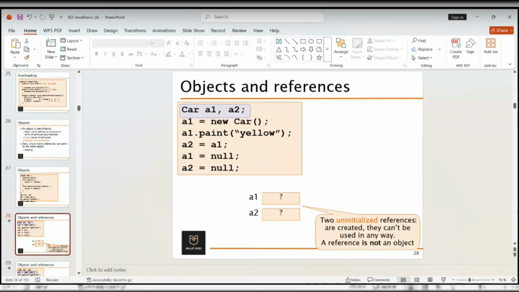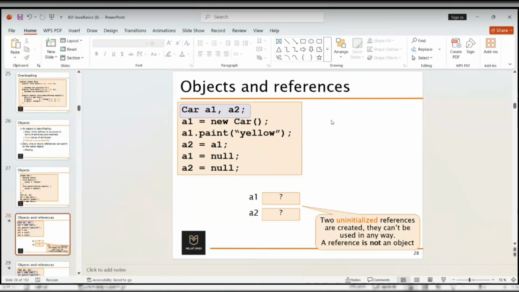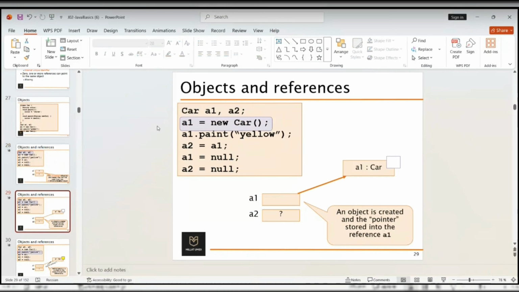Two uninitialized references. Just look at the first line. Two uninitialized references are created. They cannot be used in any way. A reference is not an object. This is just a reference. We just create them in our memory, but they haven't been initialized yet. They're just namespaces here. But here we are initializing A1 as a car object. Object is created and the pointer stored into the reference one.